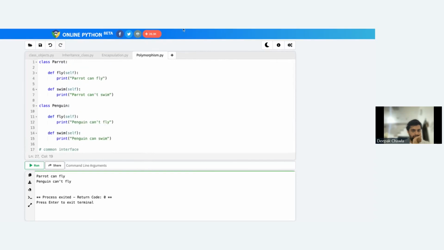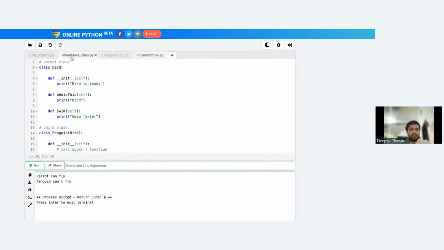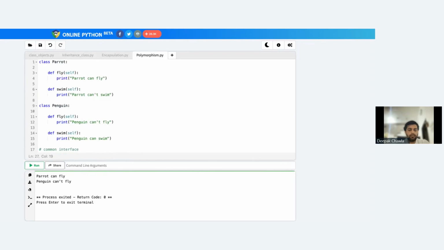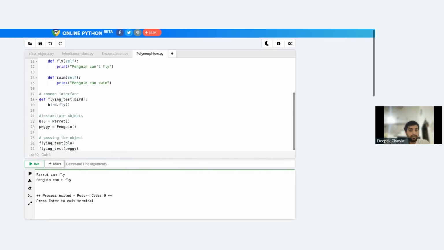Okay. So polymorphism has two things, overloading. With the help of overloading, just as previously in inheritance we saw, we can overload this function. Same in polymorphism. And one more thing, we can create a common interface. With the help of that common interface, we can access multiple classes. See how we can do it.